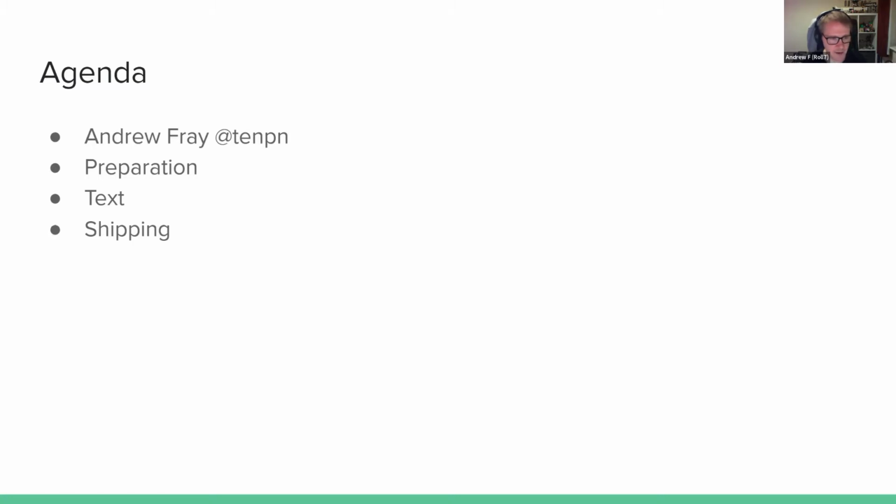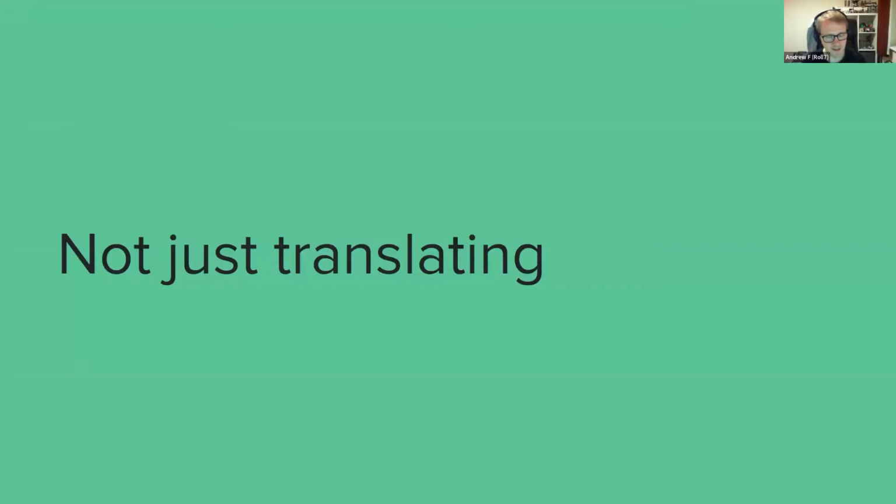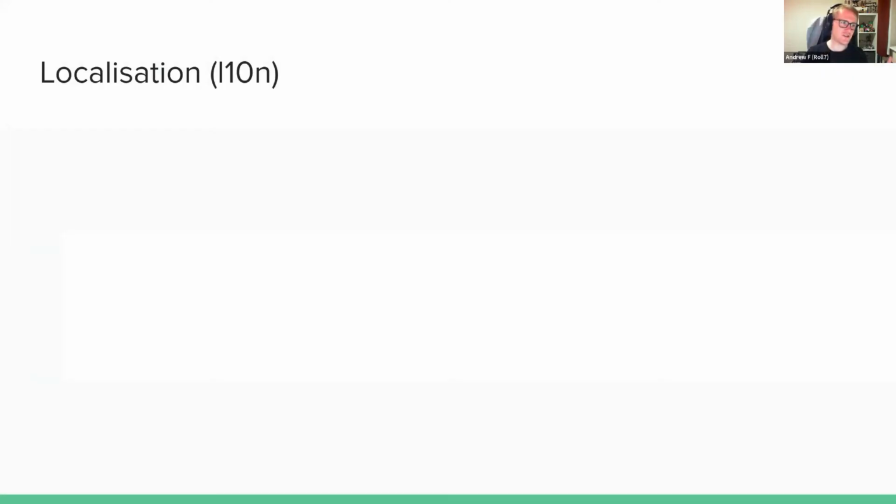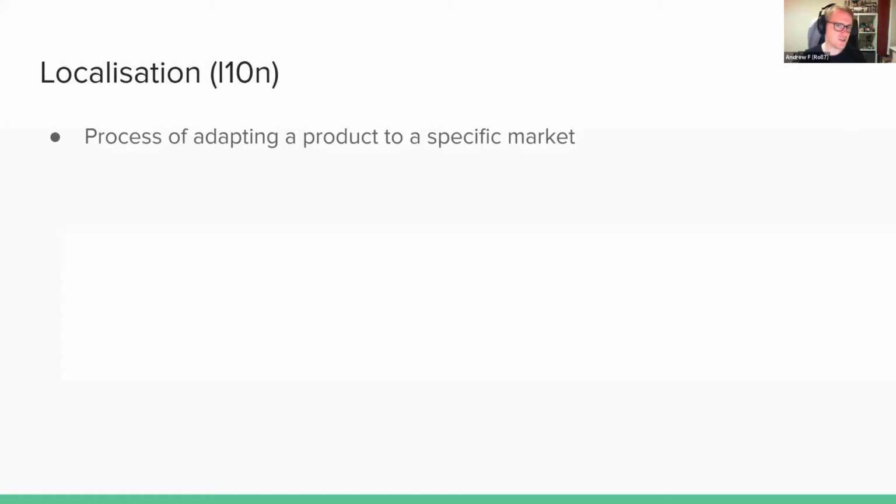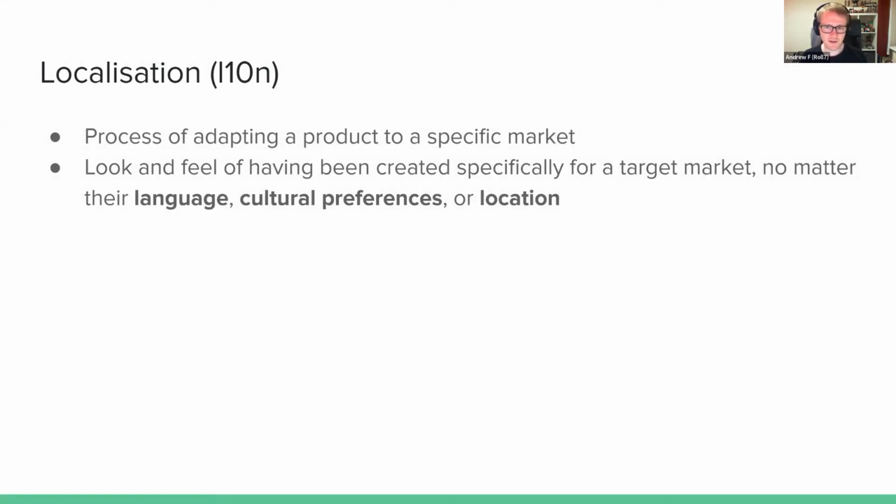But if there's one thing I really want you to take home from this talk, it's the following: that localization is not just translating. It's not just the act of putting something in a different language. The Globalization and Localization Association defined localization as the process of adapting a product to a specific market. That is, making that product have the look and feel of being created specifically for a target market, no matter their language, cultural preferences, or location. And notice there, language is only one of those things.